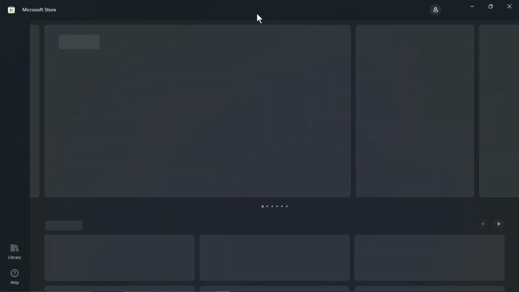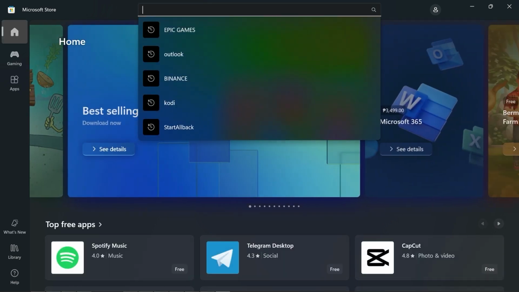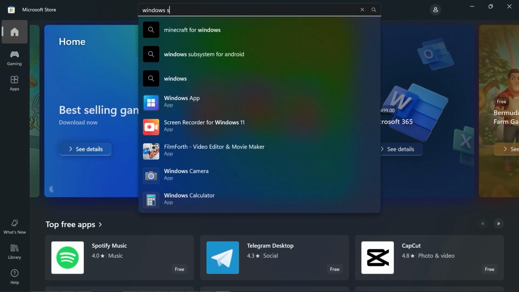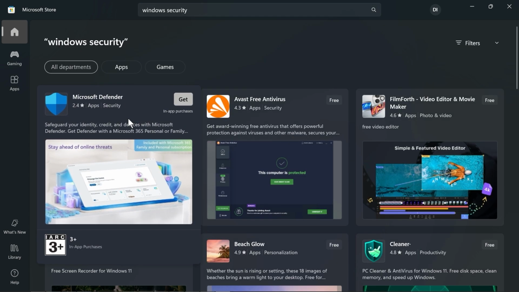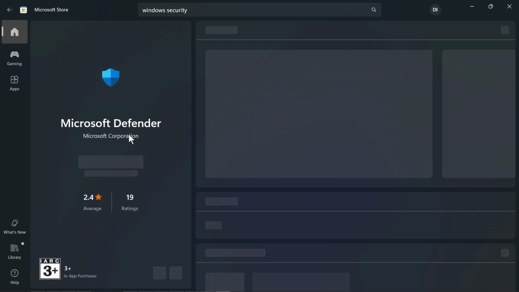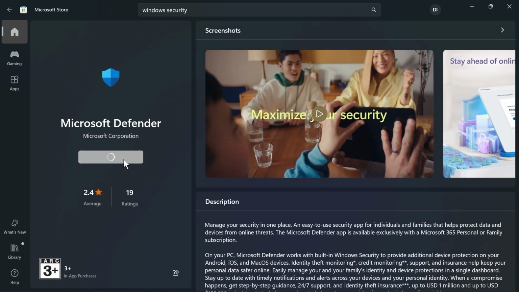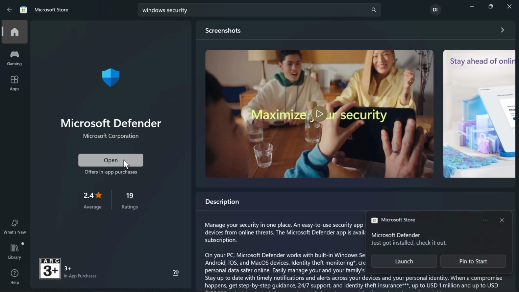So in the Microsoft Store, you're going to go ahead and look for Windows Security here. So I'm going to type it here in the search bar, Windows Security, just like so, hit enter, and then you should be able to see here the Windows Defender. Now from here, I'm just going to go ahead and click this one and basically click the option that says Get. Okay, it seems like it is done, everybody. That is how you are going to reinstall Windows Security in Windows 11.